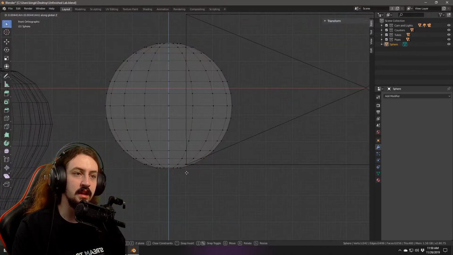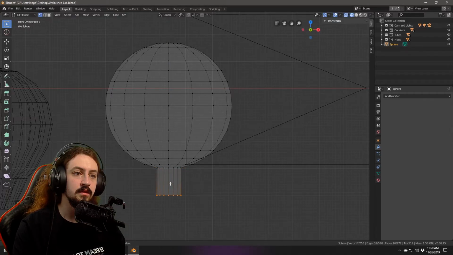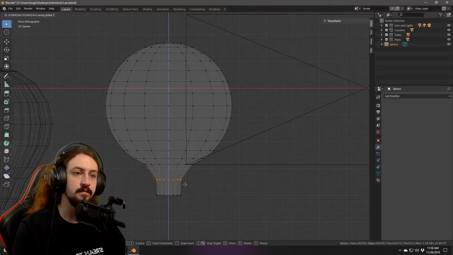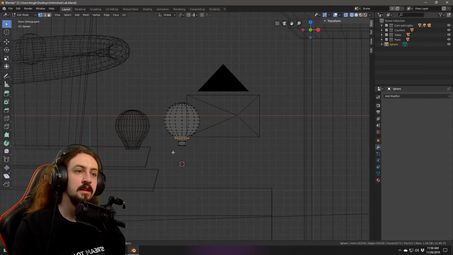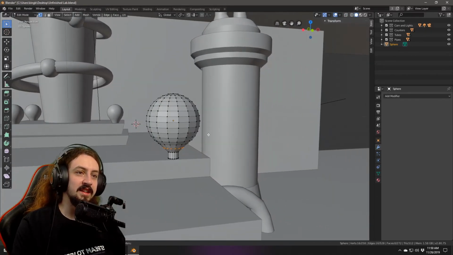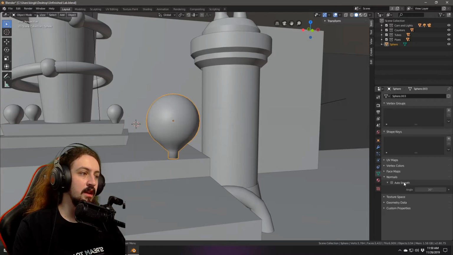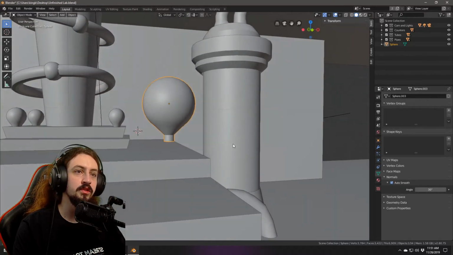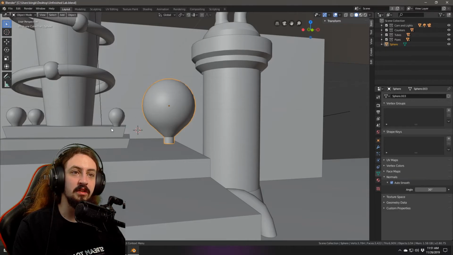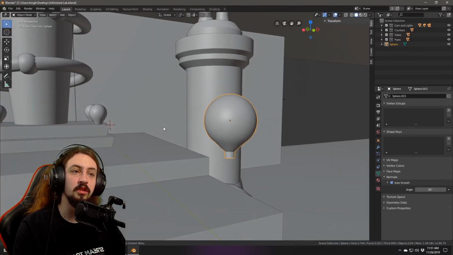Again, this is just a quick light bulb here. Nowhere near what it probably should be. Obviously, that's not the same as that one over there. I spent more time on that one, but if I just shade smooth and then auto smooth the normals, as you can see, the light bulb looks roughly the same.